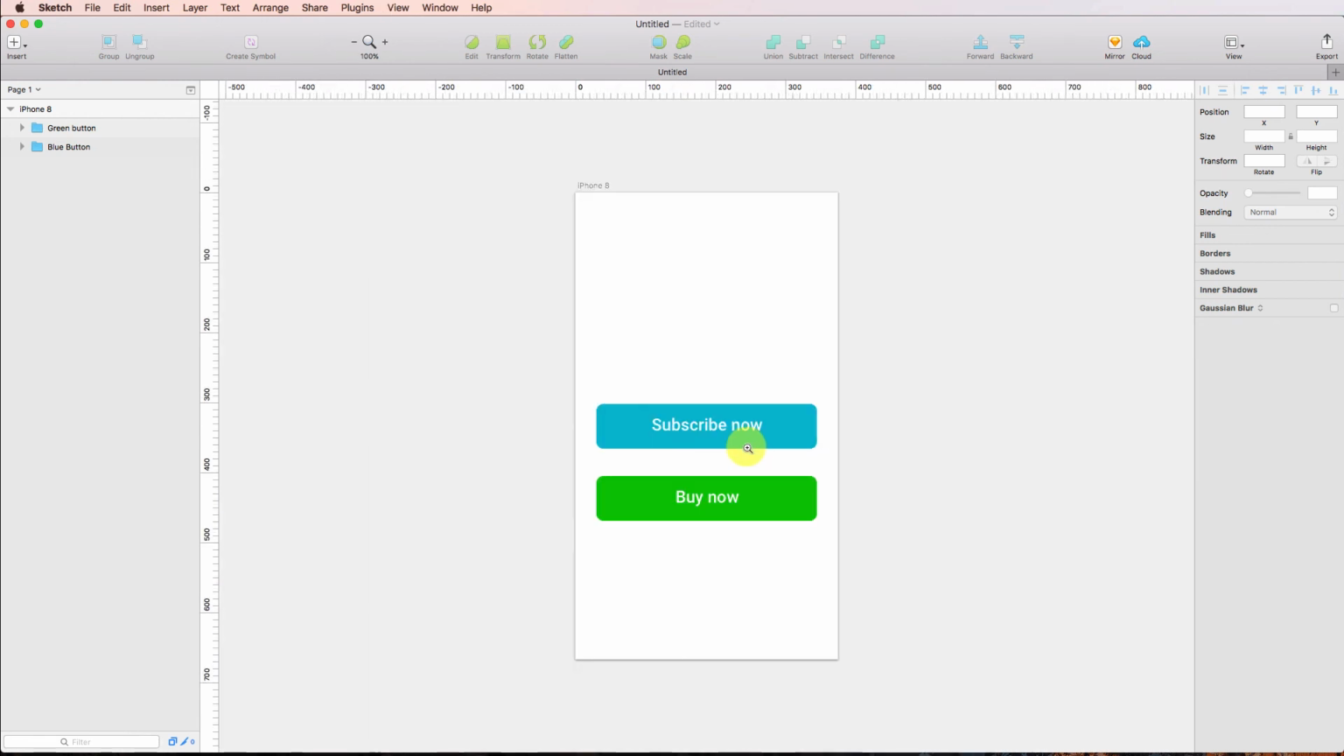For an in-depth look at the canvas area, please watch part 7 of my Sketch for Beginners series. And that concludes our introduction to the Sketch interface.